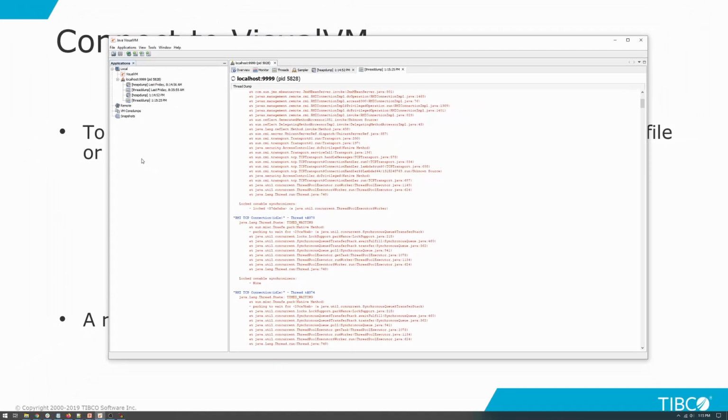So in this tutorial, we connected to VisualVM and we were able to generate a heap dump and a thread dump. Thank you very much for watching.